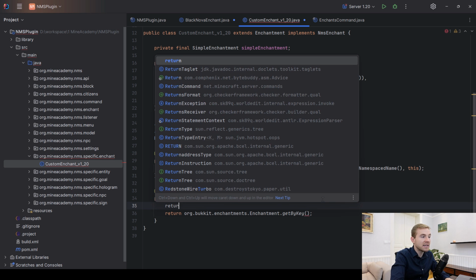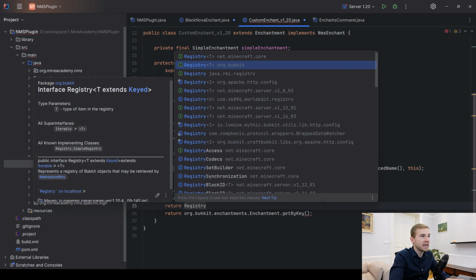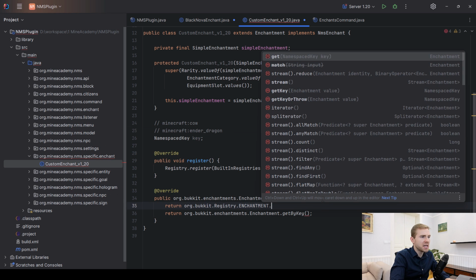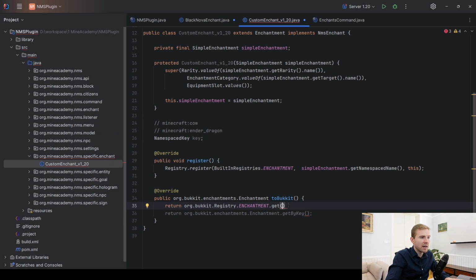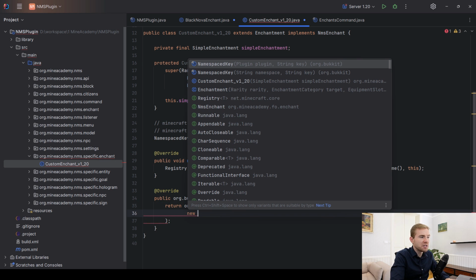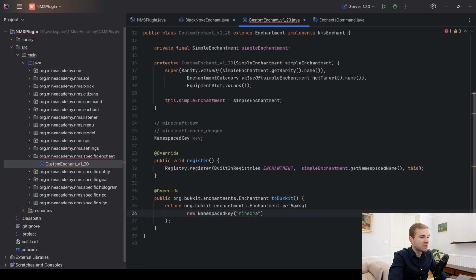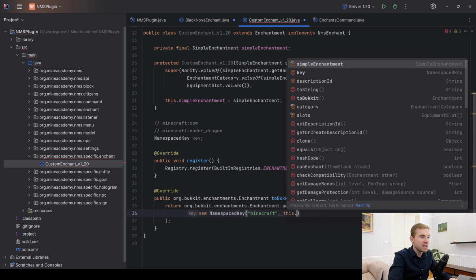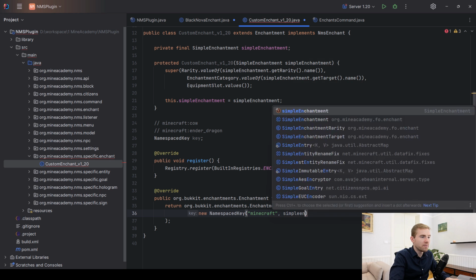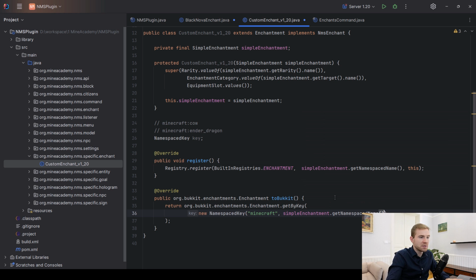In case they delete it in the future, you need to open up Bukkit's registry and then enchantments and then get, and then put in namespace key. This is very much the same as what I'm doing right here. And then here you need to be typing in the new namespace key. And then the namespace is actual Minecraft, right? As I explained previously. And then this one is going to be get this simple enchantment get namespace key like this one. Okay. And by the way, the question is why there isn't Minecraft before, or should it be?